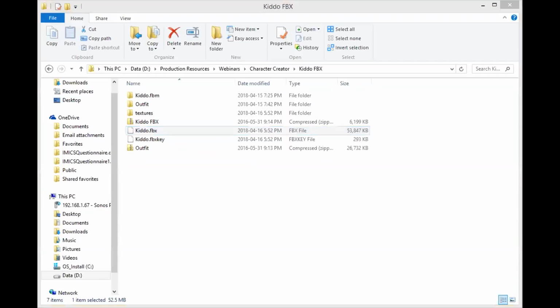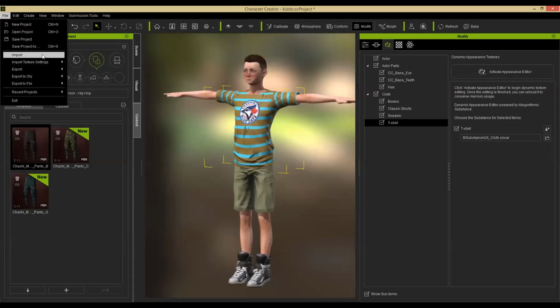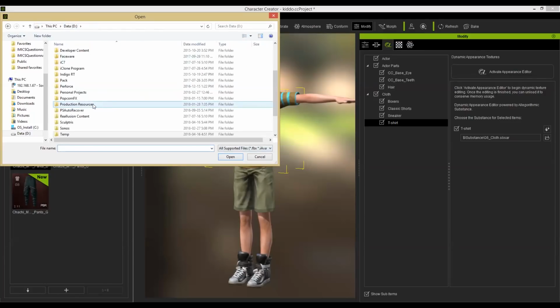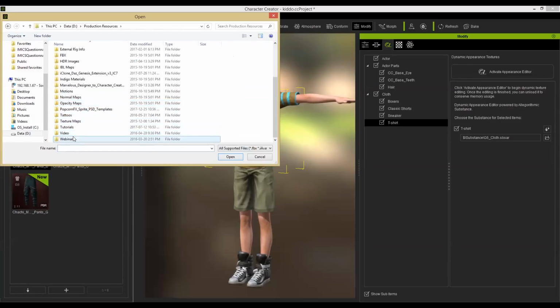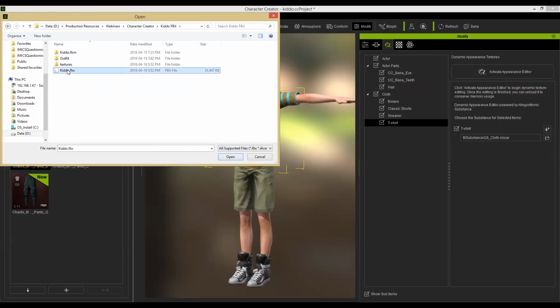Well, what I can do is go back into Character Creator, go up to File and Import, and you can see all supported file formats right here. FBX is the first one. So I'm going to go to that folder, Character Creator, Kiddo. Okay, so there's our kiddo.fbx.